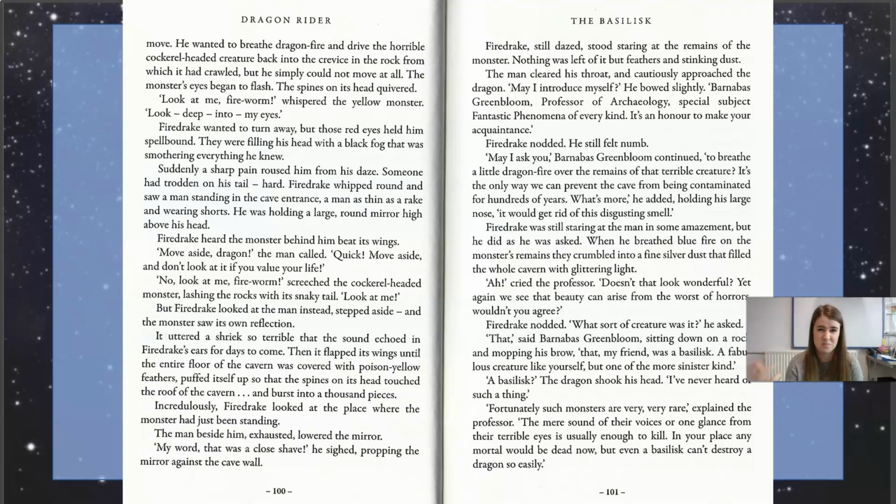Incredulously, so shocked, baffled, amazed, Firedrake looked at the place where the monster had been standing. The man beside him, exhausted, lowered the mirror. "My word, that was a close shave," he sighed, propping the mirror against the cave wall. Firedrake, still dazed, stood staring at the remains of the monster. Nothing was left of it but feathers and stinking dust. The man cleared his throat and cautiously approached the dragon.